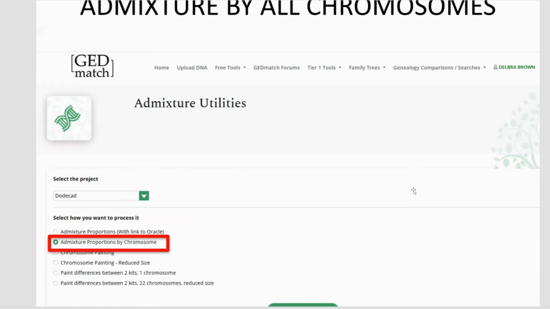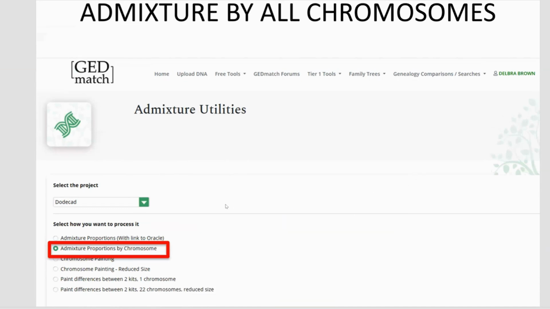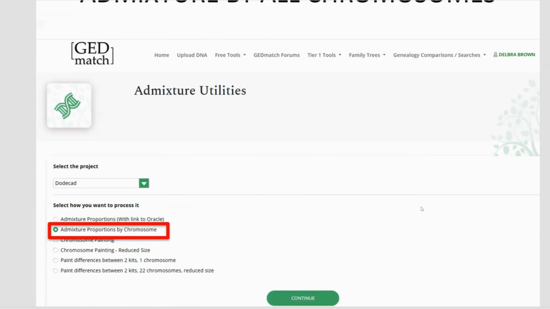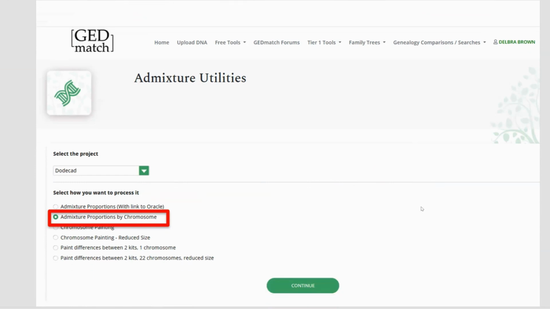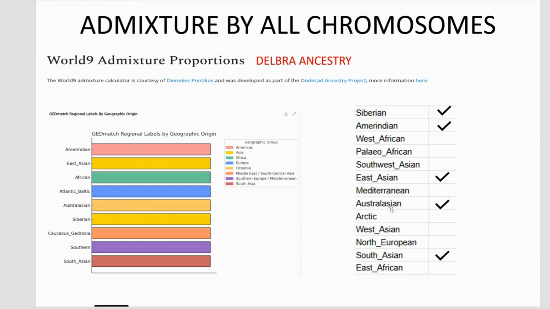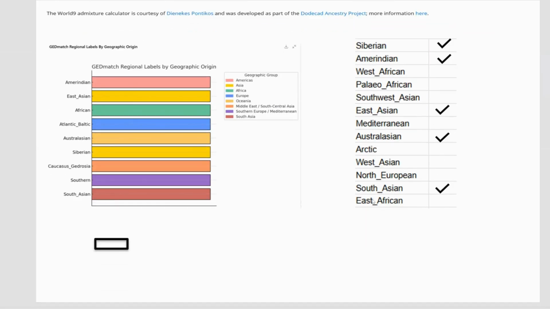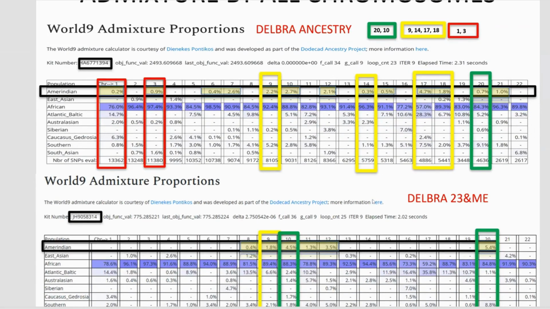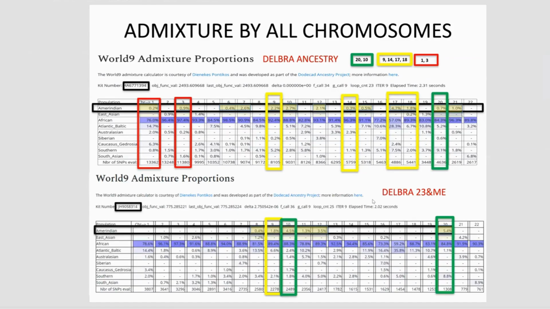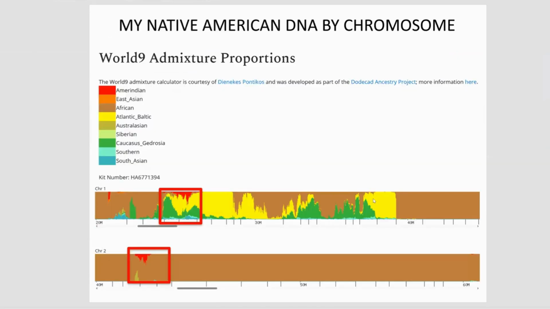So, here we go. Under admixture, now that you've chosen Dodecad, you want to choose the second option. I'm going to break down a couple of the others, but the second option, admixture proportions by chromosome. After you choose that option, this is showing you all of the ones that I actually chose out of that long list that I have, and this is what mine looks like. And you will get your own breakdown.